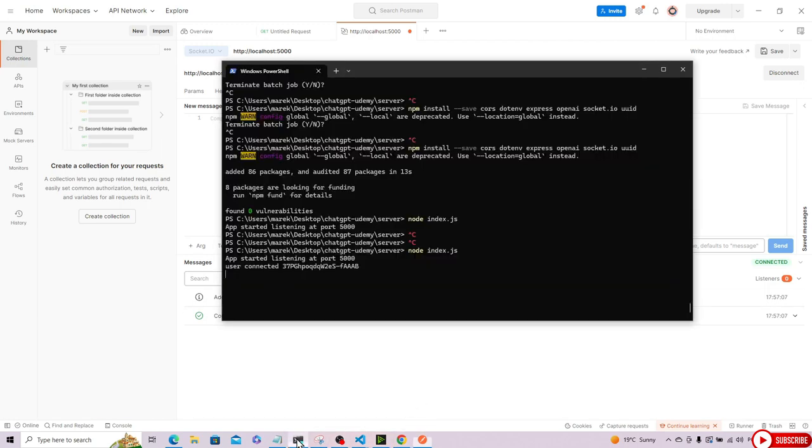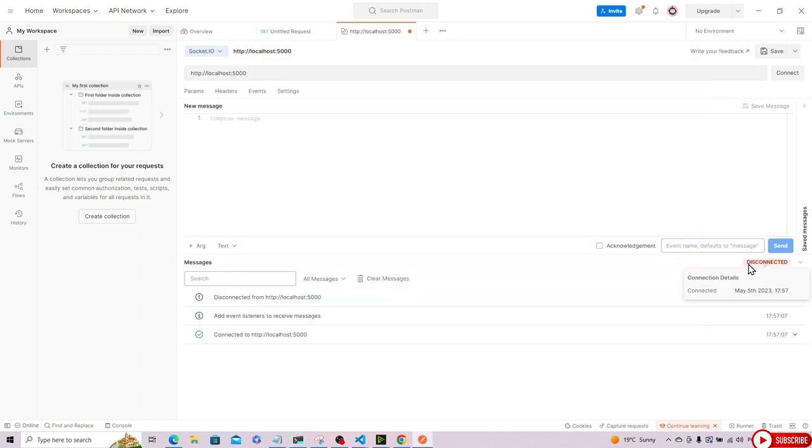As you see, you have user connected. Now we are connected, and when we stop our server, you see that we are automatically disconnected because we have this connection active. So if we disconnect from Postman, or close Postman, or stop our server, this connection will be broken and we will be disconnected.